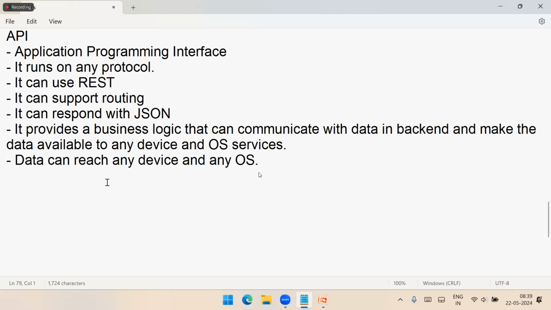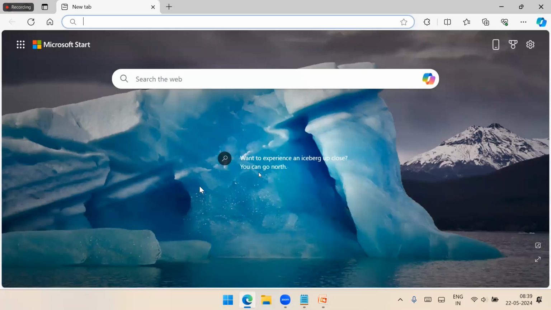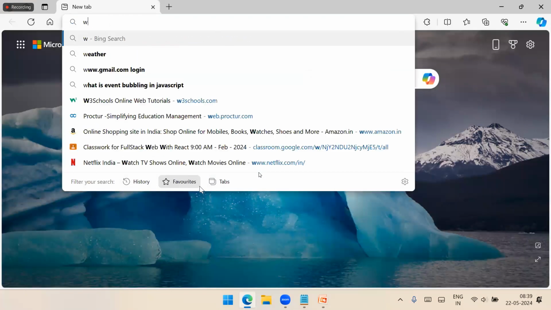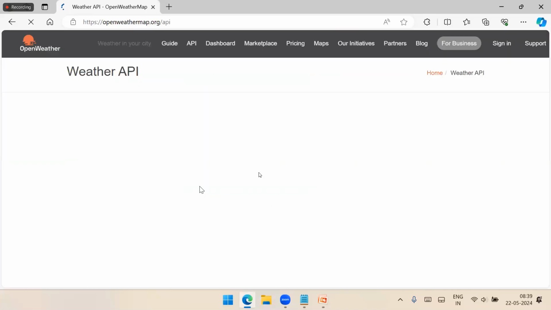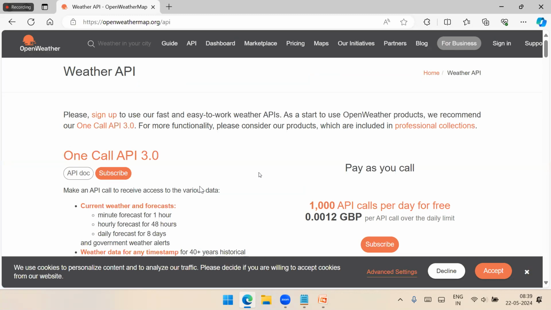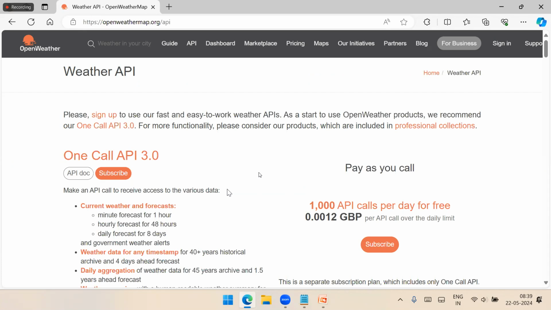Now, what is our job? To write business logic which will communicate with the database, get the data, and provide the data in JSON form. Actually, there are so many APIs. For example, you see the Open Weather API. This is a weather API. Suppose we want to provide a weather forecast on different devices.